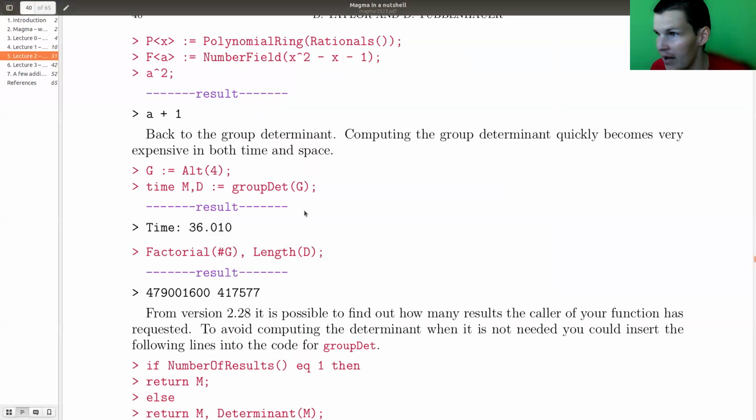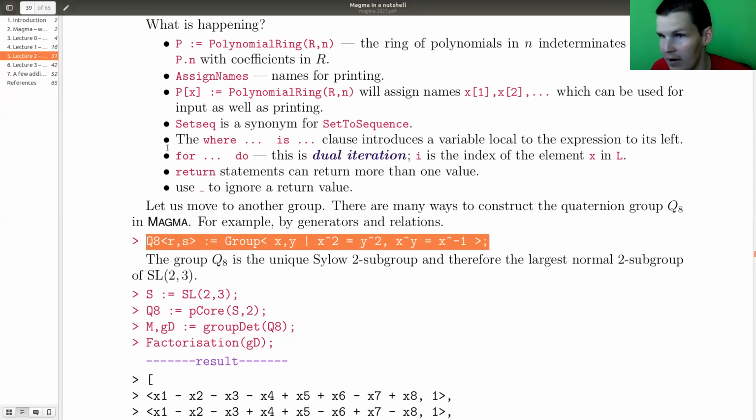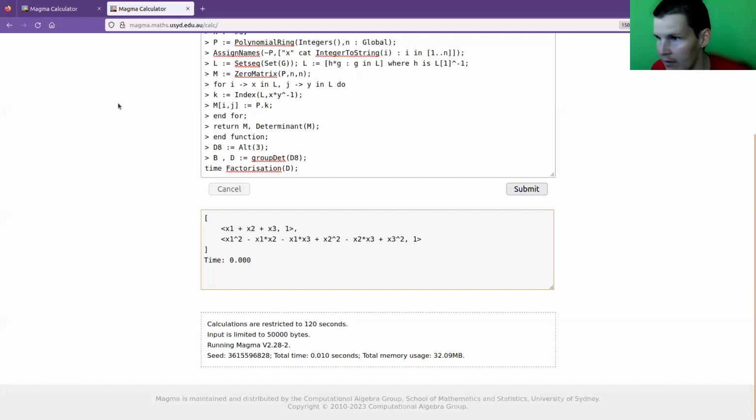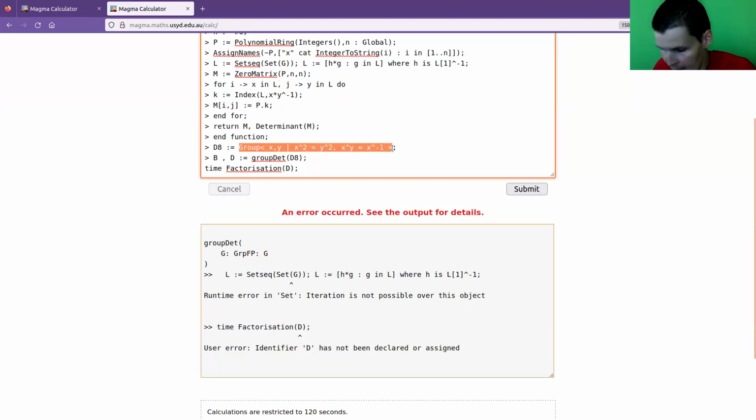Anyway, we also have the example of something like, where was it? Like the quaternionic group. Fine. So let's try that one. Defined as quaternionic group. And let's try, and this doesn't work. Fine, that's fine. We can do the following.